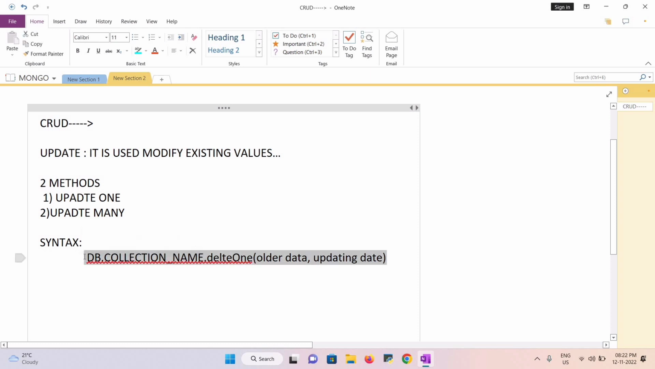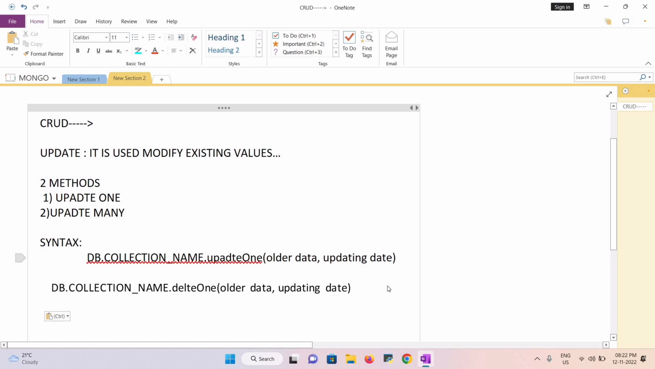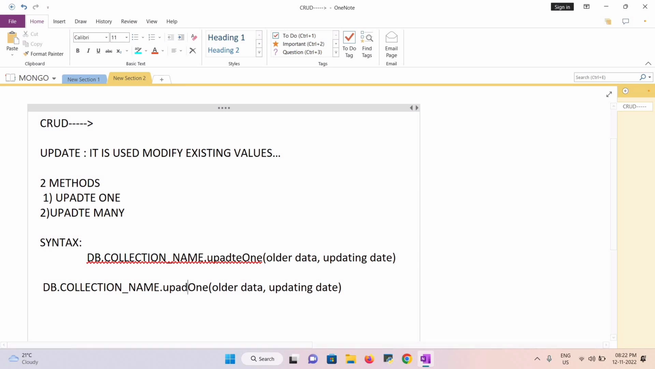So this is the first one. Here I just go with update one, and one more is there, that is update many. Update many is also similar. Let me change this to update many. Here the M is a capital letter, and again older data to updating data.